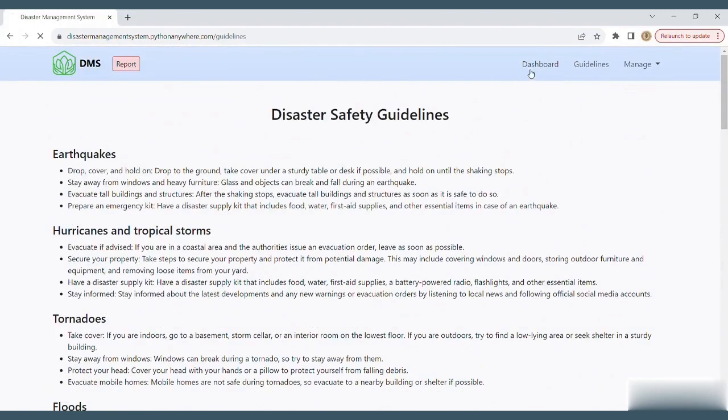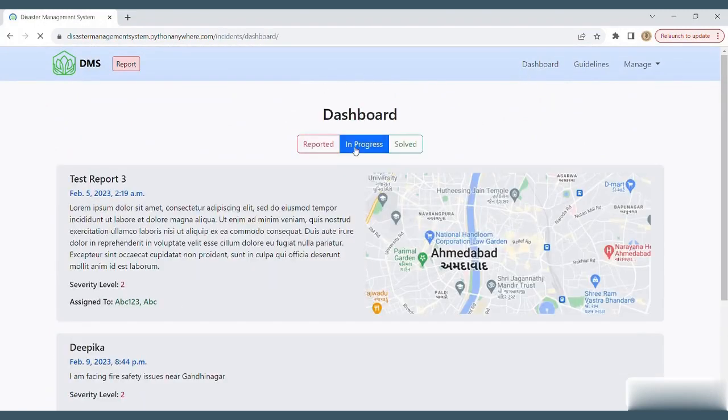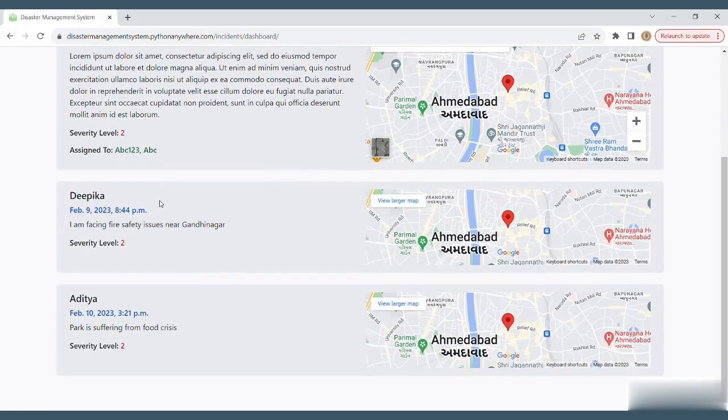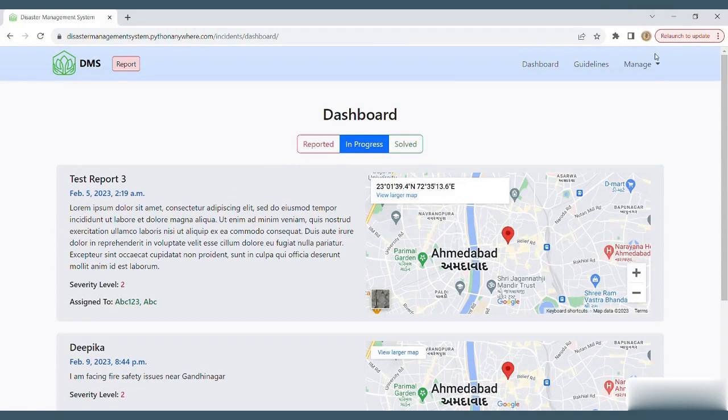Now we'll return to the dashboard. We'll see that in a disaster it is assigned to a volunteer which belongs to an organization. Here ABC123 is a volunteer and ABC is an organization. So let's go to manage and register.